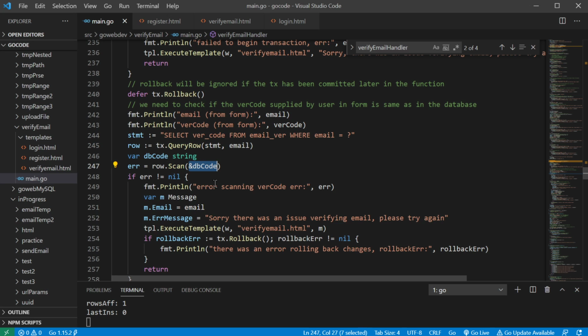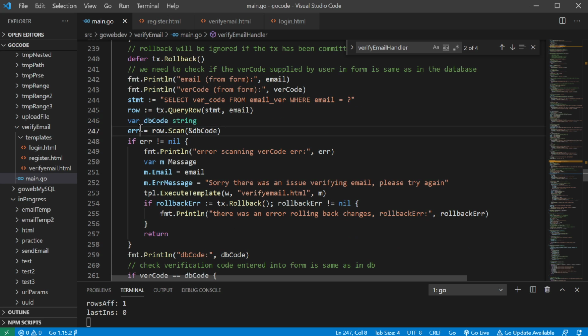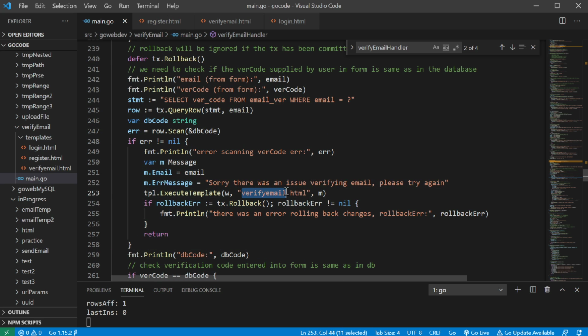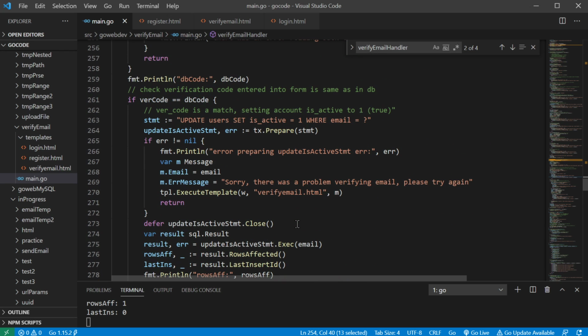We're going to take our verification code from the database, and we're going to save it to the memory address where this variable resides. And then if we have an error scanning, then we're going to handle that error. We're going to send them back to verify email.html. Maybe they put in the wrong verification. No, this one's just in case it doesn't scan properly. Sorry. And we're just going to let them know there was an issue. And then we're going to roll everything back. Actually, since that was just a select, it really wouldn't be anything to roll back.